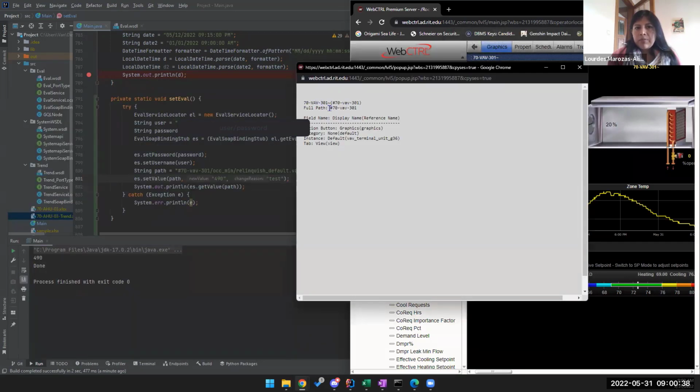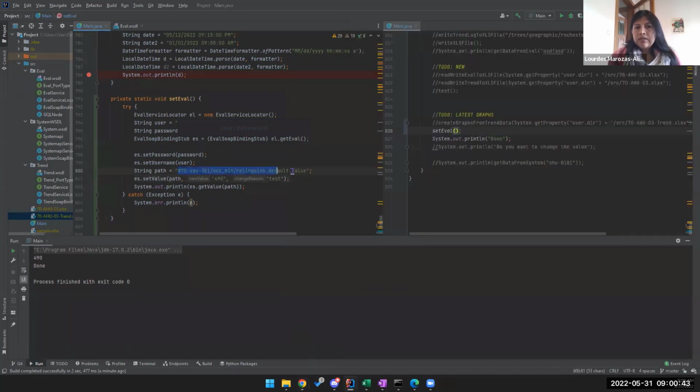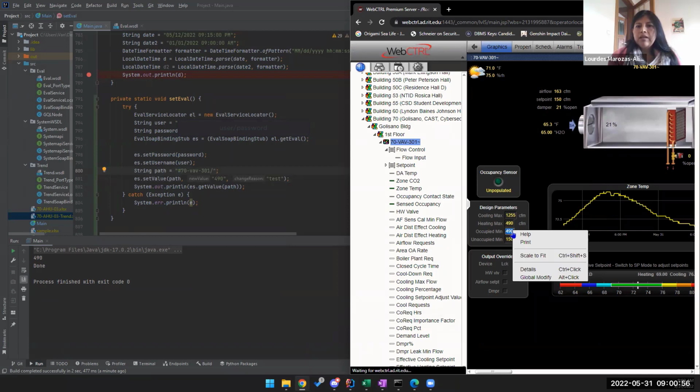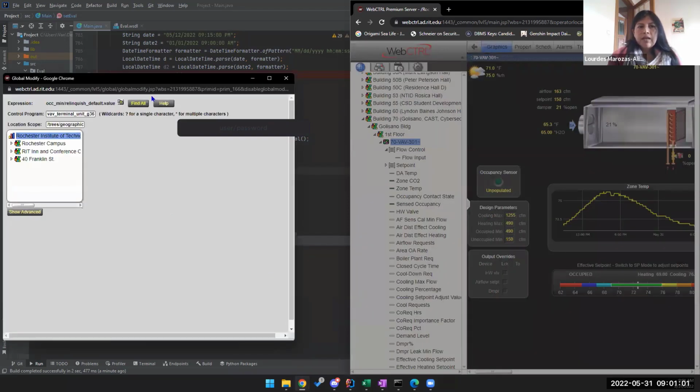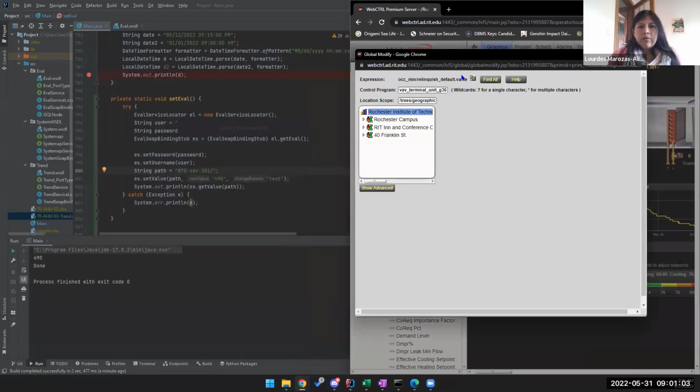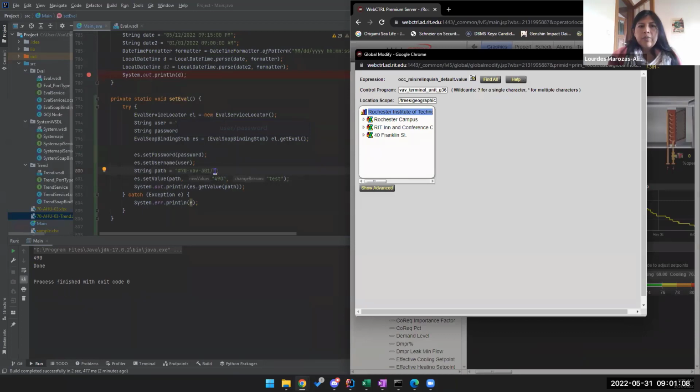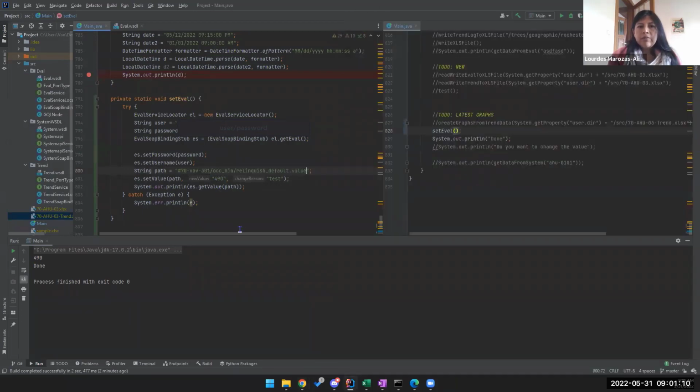We copy part of the full path, and we add that to the string. That's to find the VAB location. But to find the cell point value, we go to web control again, and we look for global modify. Do we right click? Global modify, and then we copy what is called expression, and we add it to our string path to be able to pull the data.